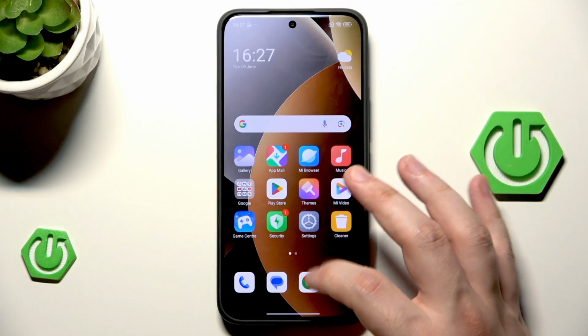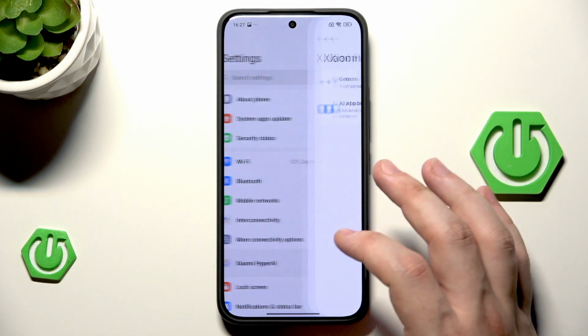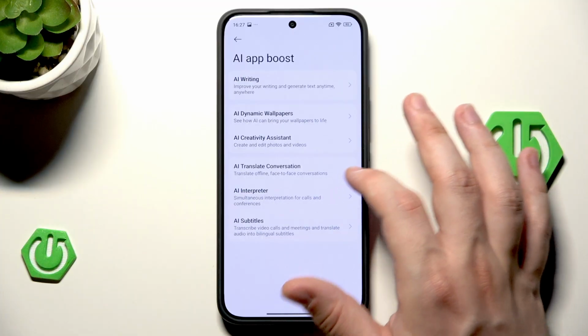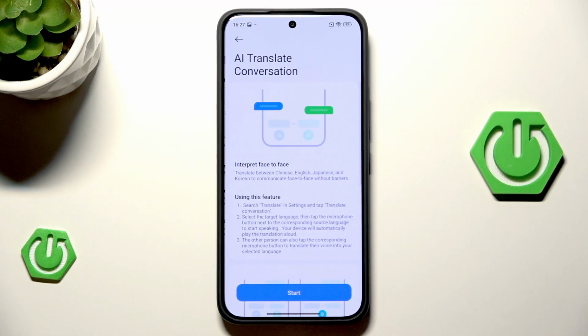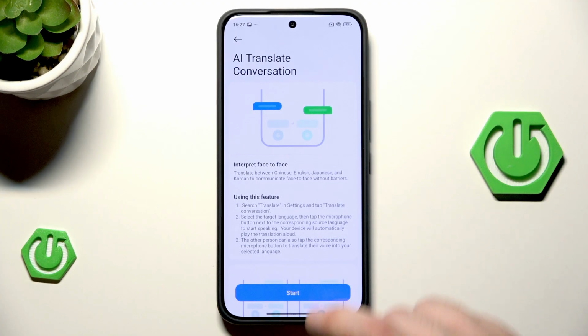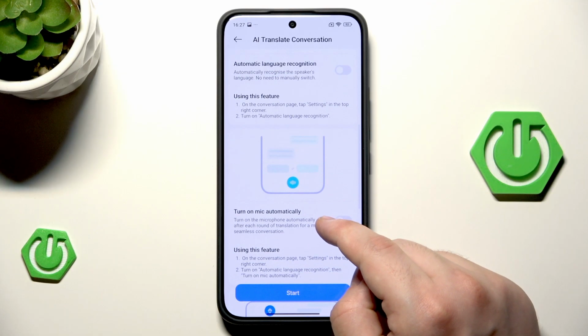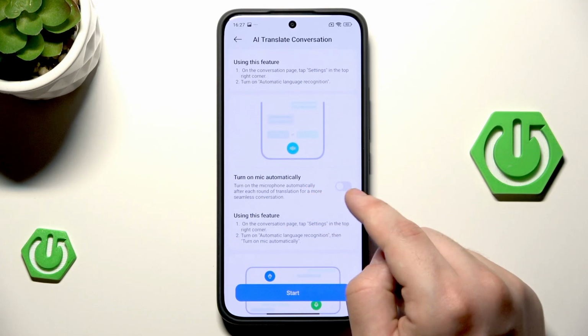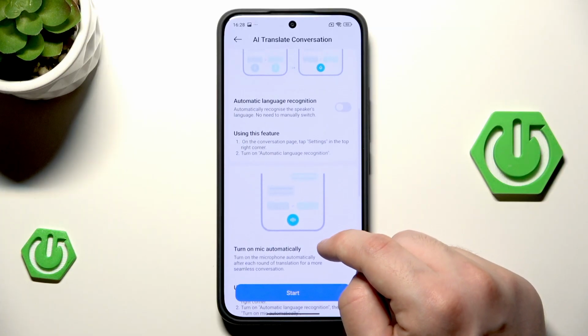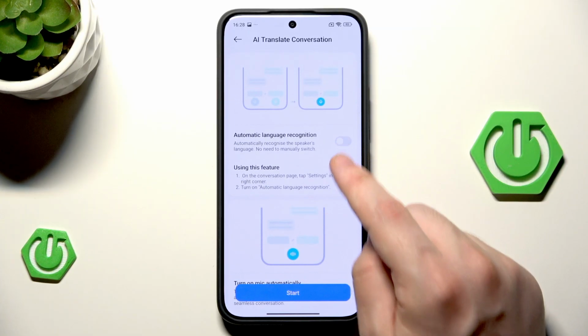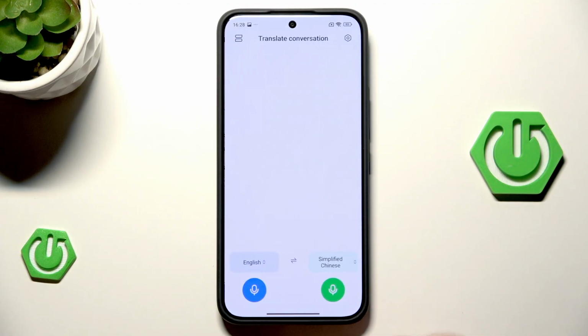Okay, let's go back to the settings. Xiaomi HyperAI, AI App Boost, and now let's use the AI Translate conversation. In here, again, we have the tutorial how to use this feature. You can enable to turn on the mic automatically if you are interested, or enable the automatic language recognition, pretty useful. But let's click on Start.